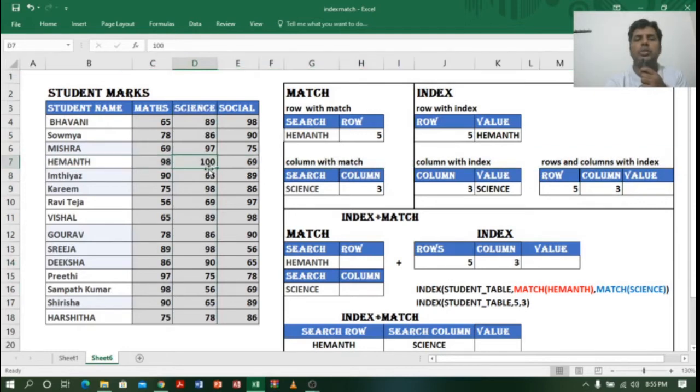So what is the value? It's 100. So Hemant's science marks is 100. So the fifth row and third column is 100, right? So let me type =INDEX(, open bracket.